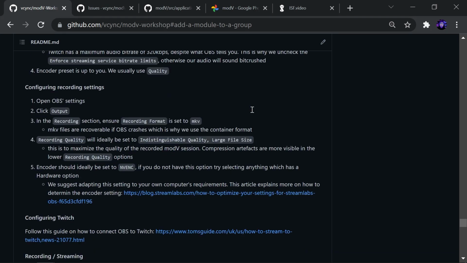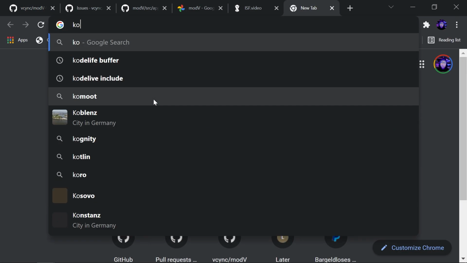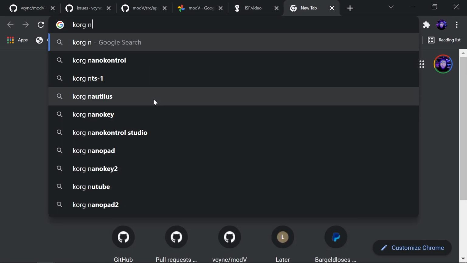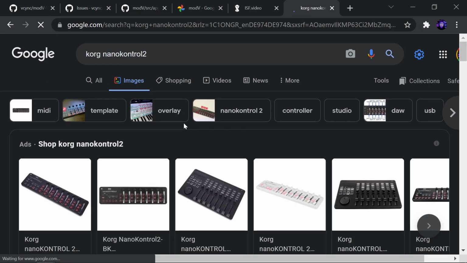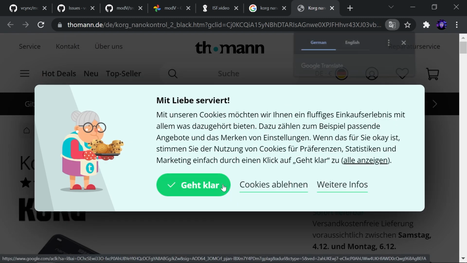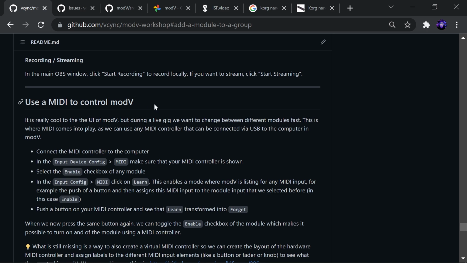And the last thing that I would love to show you is how to use a MIDI controller to control Motv. In this case, I'm using a Korg Nano Control 2, which looks like this, which has some buttons and faders and knobs, and is attachable over USB to the computer, and it can be used then via web MIDI.